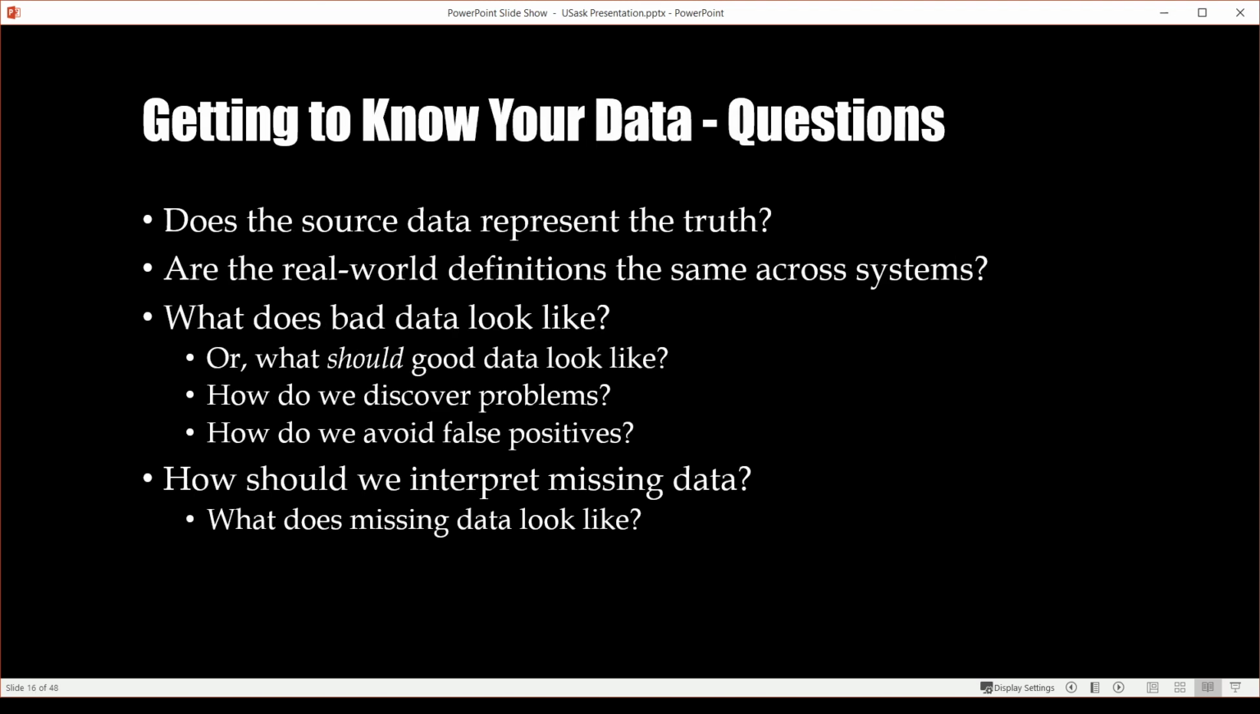In other words, you can answer the following questions. Does your source data represent the truth? Does this data look reliable and clean? Are the real-world definitions the same across systems? And if they're not, you can make the judgment call to try and normalize those. Notice how we did that with our fiscal year column. You can figure out what bad data looks like so that you can instruct the computer on how to clean up that data. And then finally, you have to make those judgment calls on how to interpret missing or flagged data.